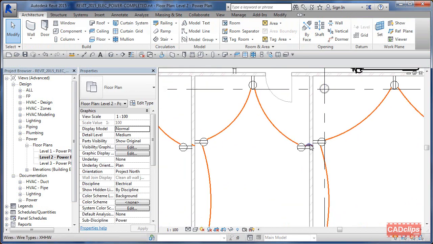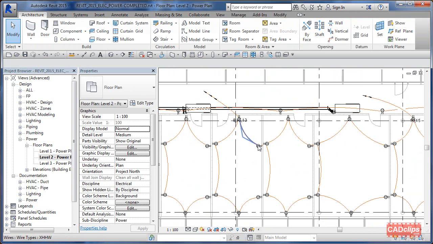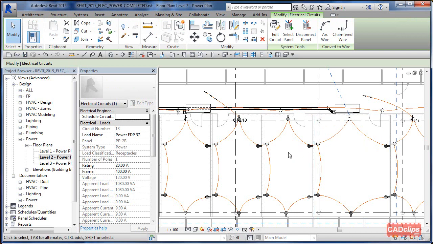So as soon as you grab these guys and connect this circuit to this one and connect this to this one, it becomes a network. So you hover over here, tab once gives you the network, tab again gives you the individual circuit, including the panel. So if you pick on here, that is my circuit, that's circuit 13 going to PP2B.